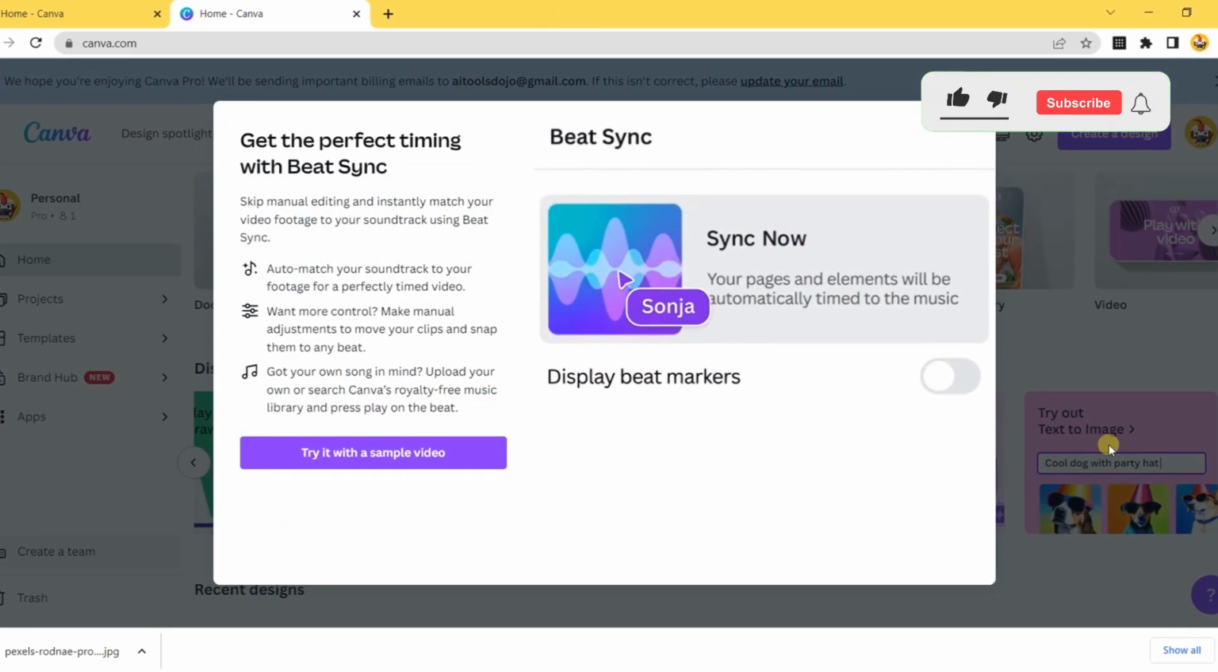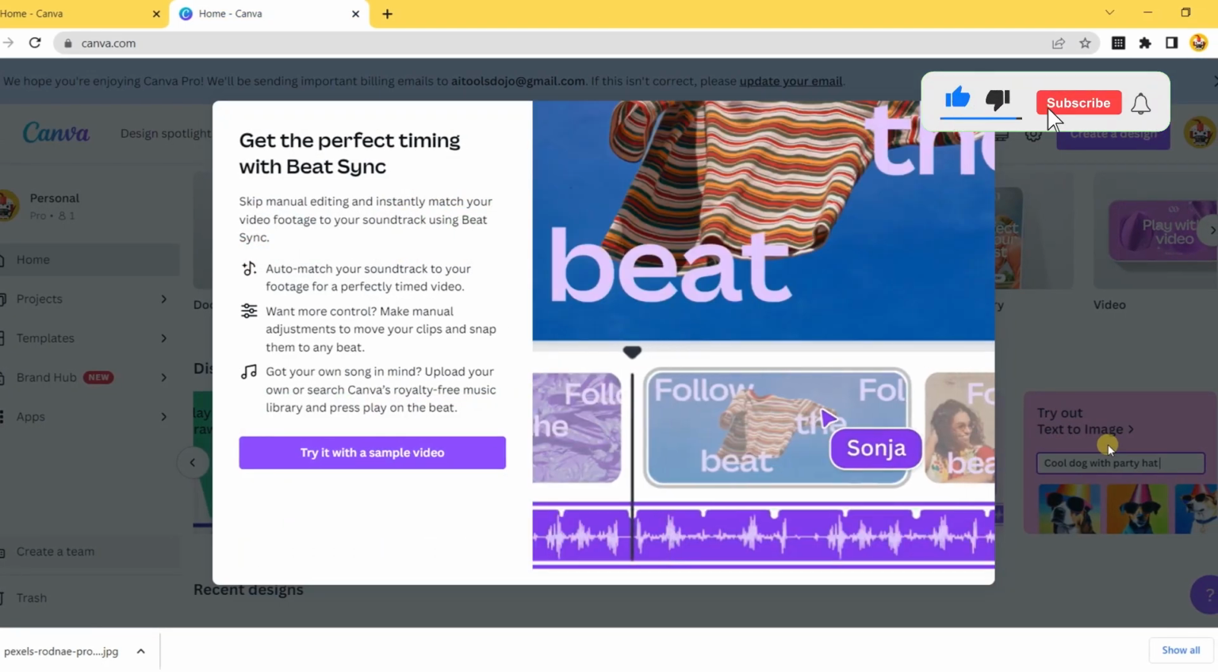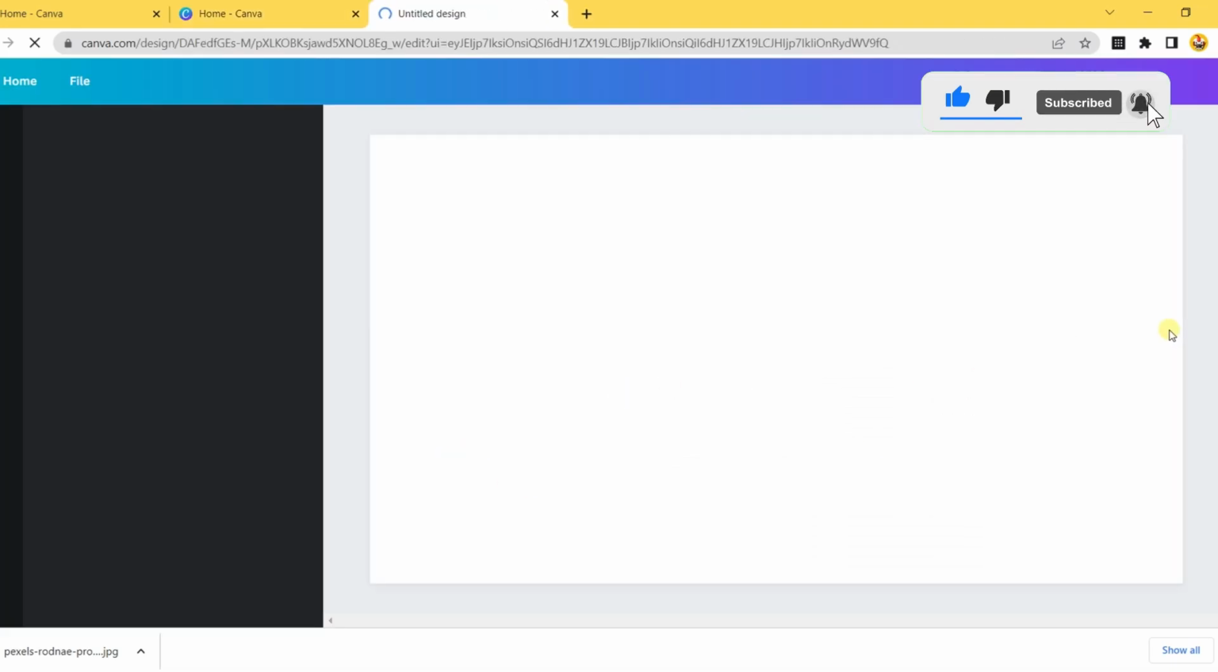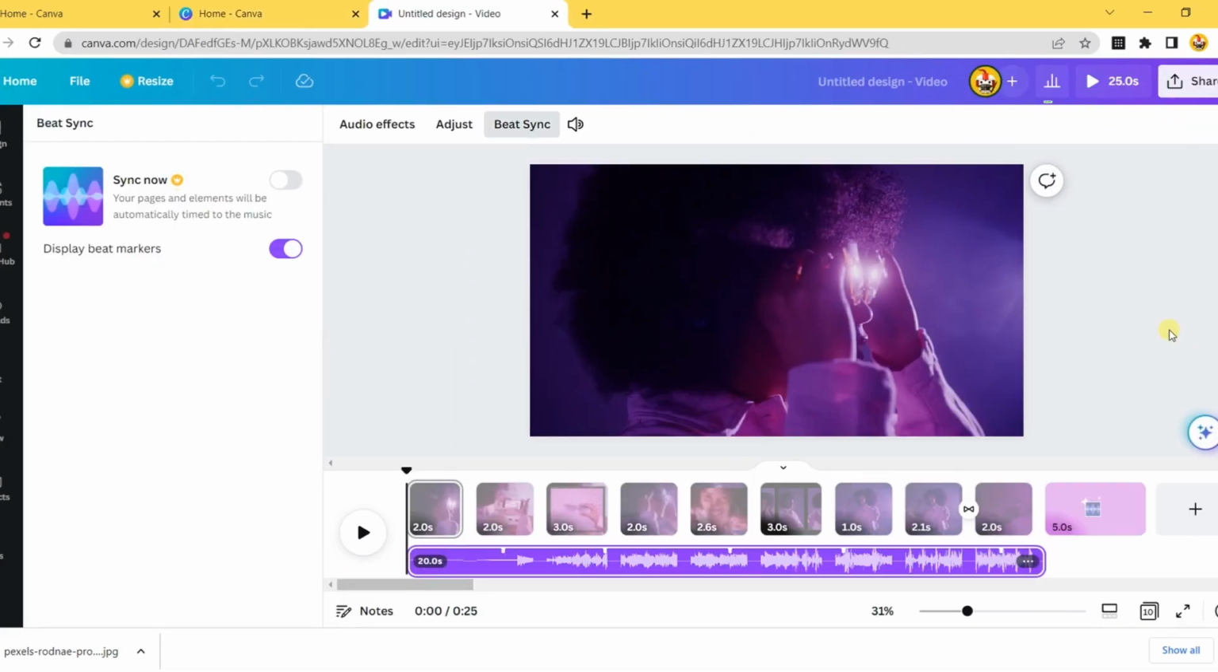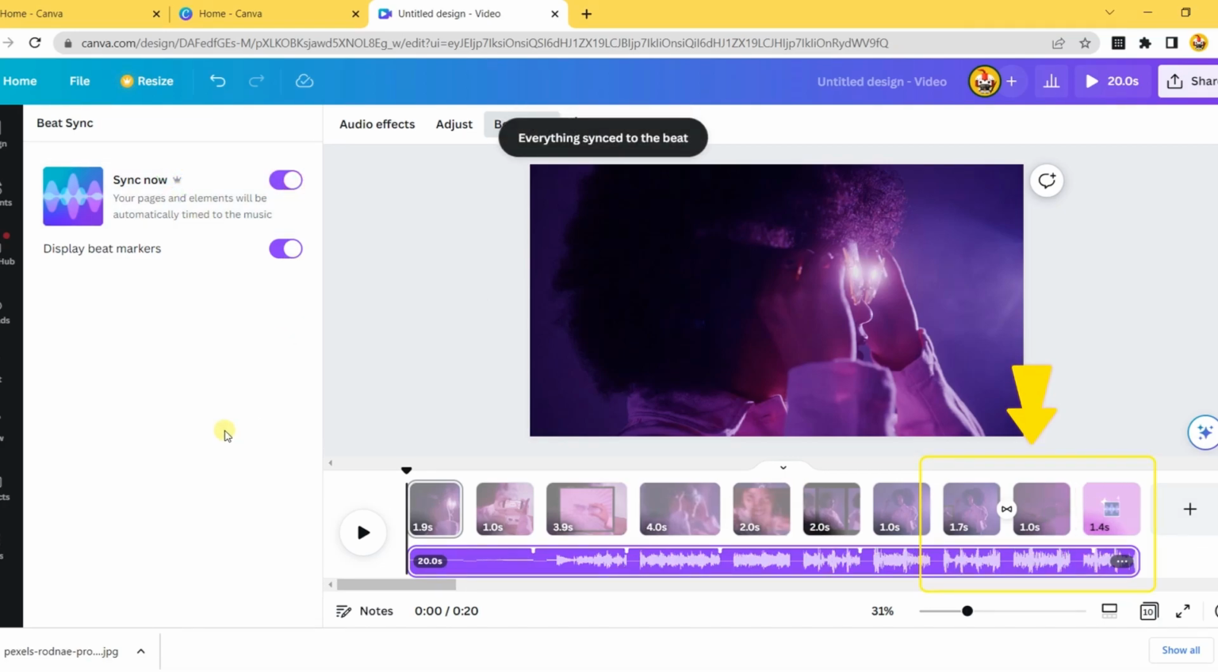Number 5. Beatsync. Simply choose or upload the music track you'd like to use, and with a single click, Beatsync impeccably aligns your clips to the rhythm of your soundtrack, sparing you plenty of time and ensuring a social media ready video in mere moments.